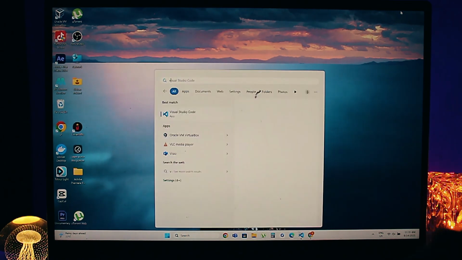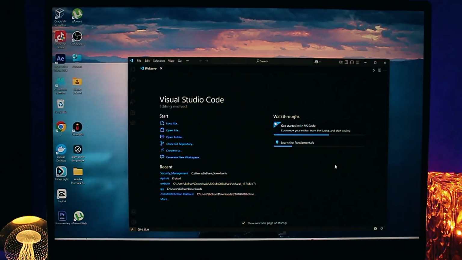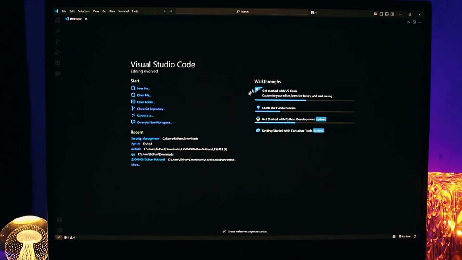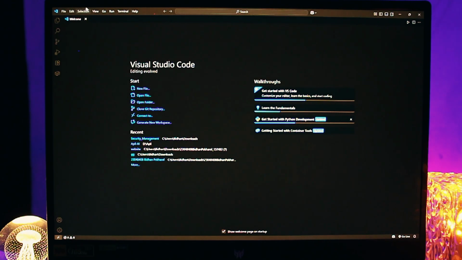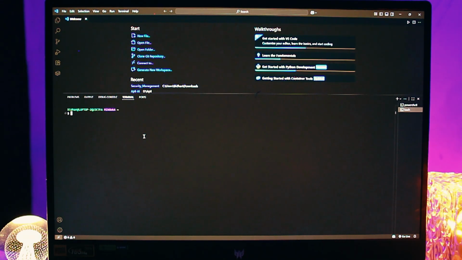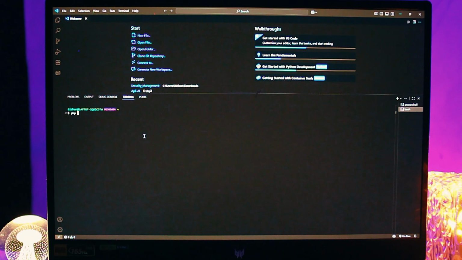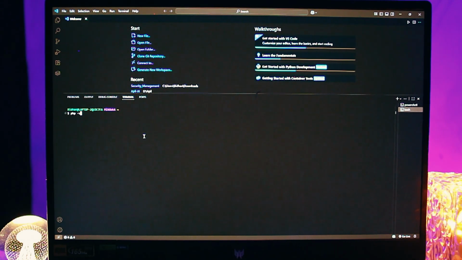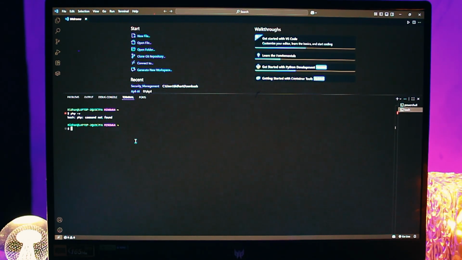Open VS Code. After you have opened VS Code, in the terminal type php space -v and enter. You should see your PHP version.